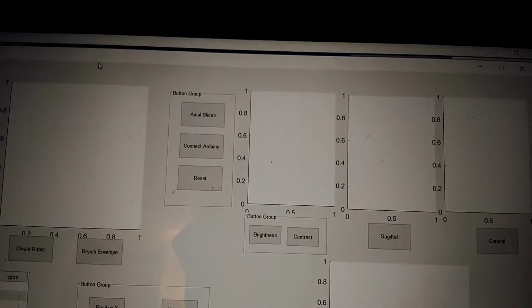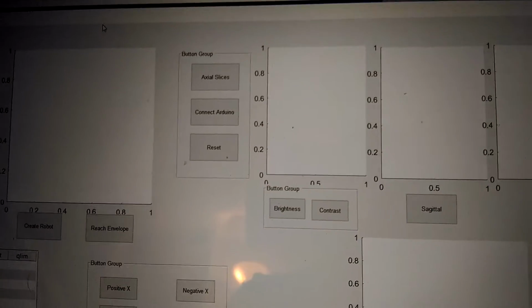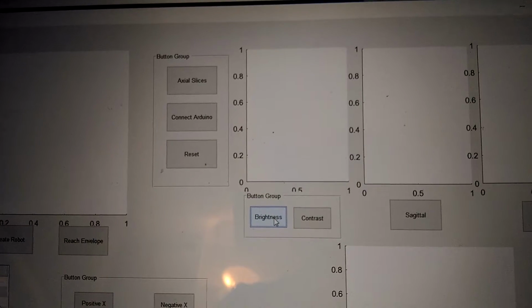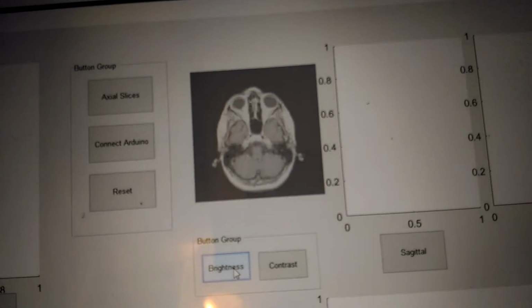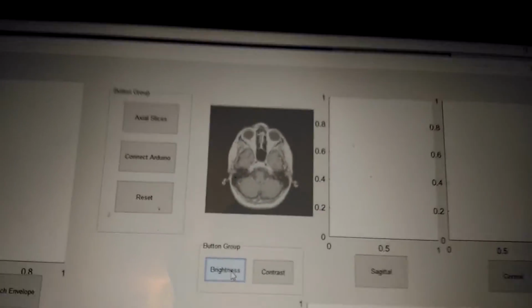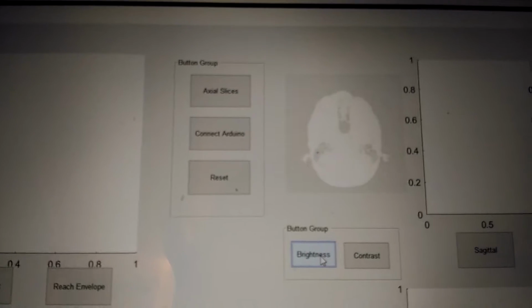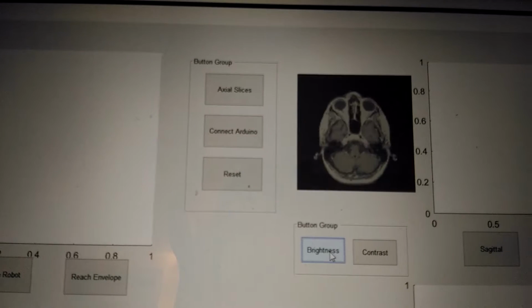Now in this image processing part, I also did the brightness and the contrast of these images. As I press the brightness button over here, you can see the axial images getting displayed on the axis too. And now when I scroll the potentiometer, the brightness is getting changed. You can see here the brightness is getting changed automatically, depending on the value of the potentiometer as I'm scrolling over here.